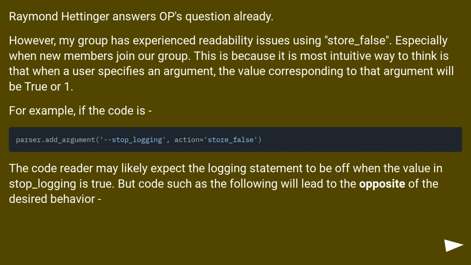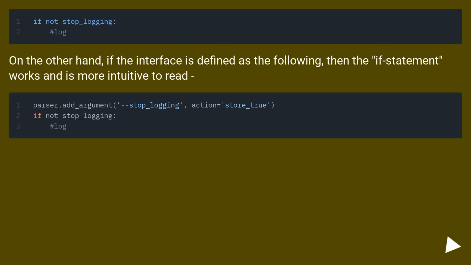For example, if the code is, the code reader may likely expect the logging statement to be off when the value of stop_logging is true. But code such as the following will lead to the opposite of the desired behavior. On the other hand, if the interface is defined as the following, then the if statement works and is more intuitive to read.